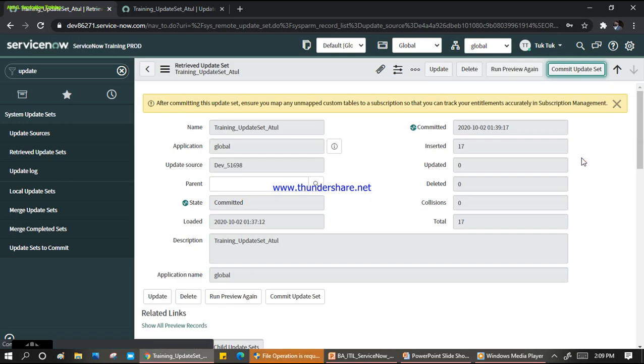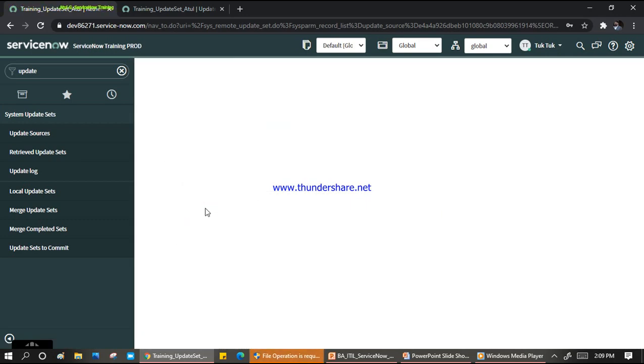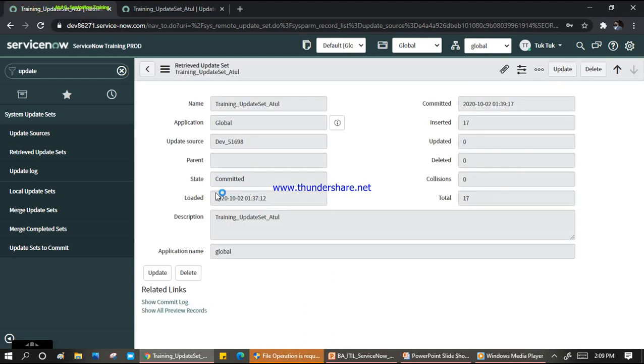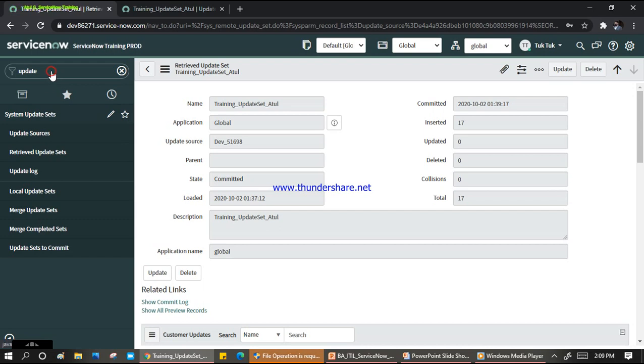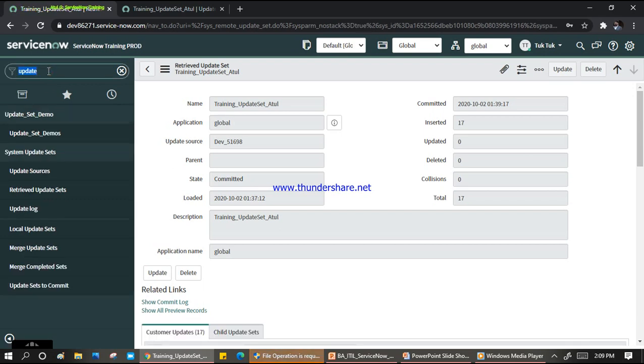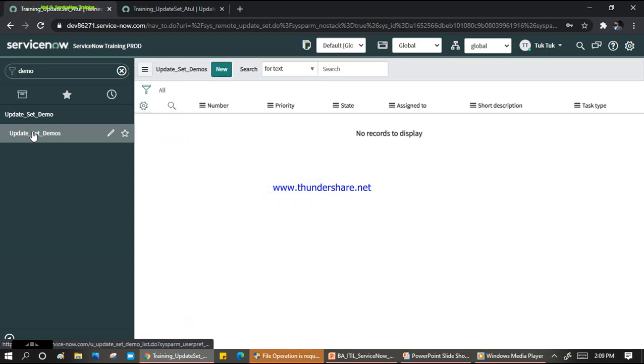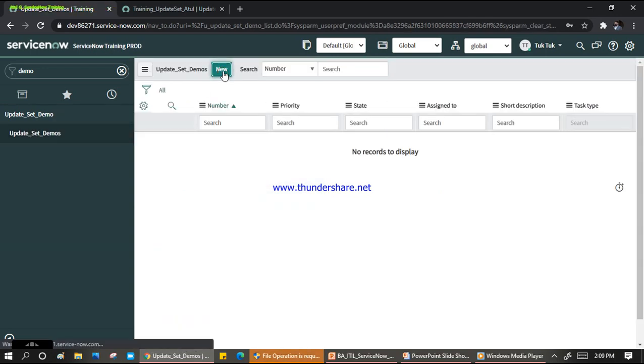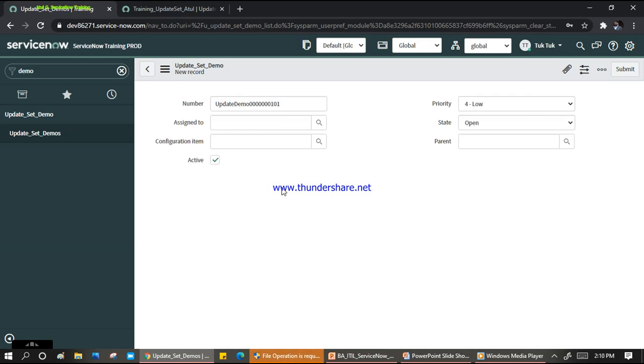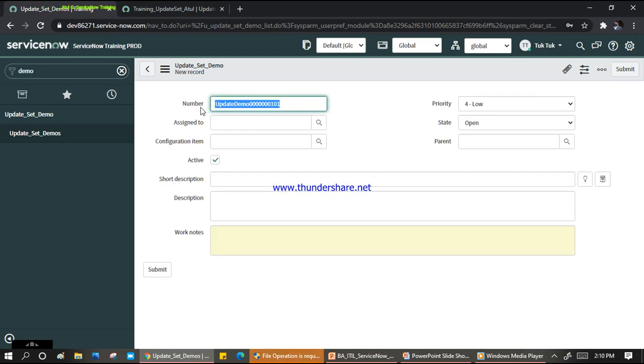Nice. Click close. You can see it's showing me the commit date. My status has changed from preview to committed now. You can see here, right? Now let's go here and search for the demo. You can see, right? This is the table which we created earlier, and these changes should be available here as well. So you can see it is working for me as expected.